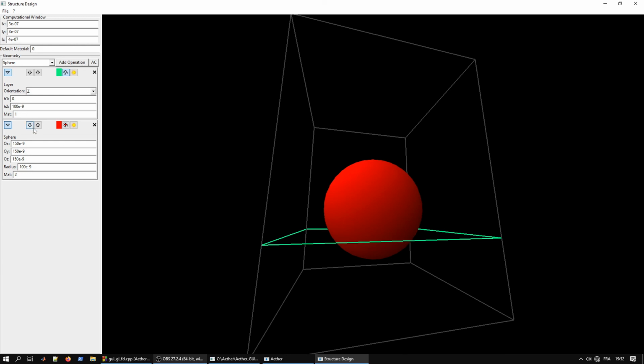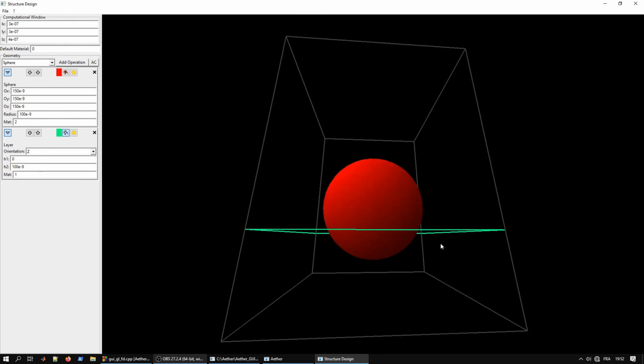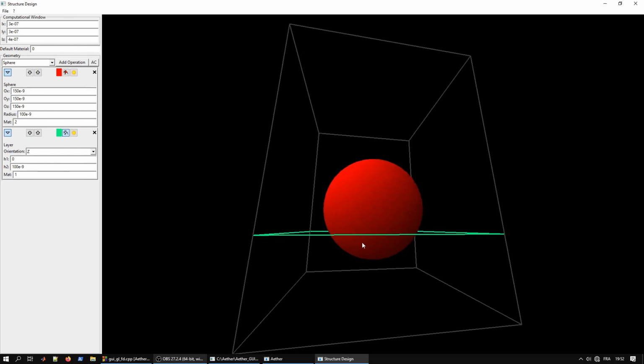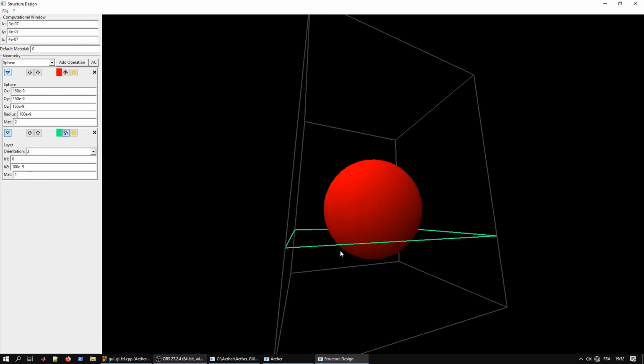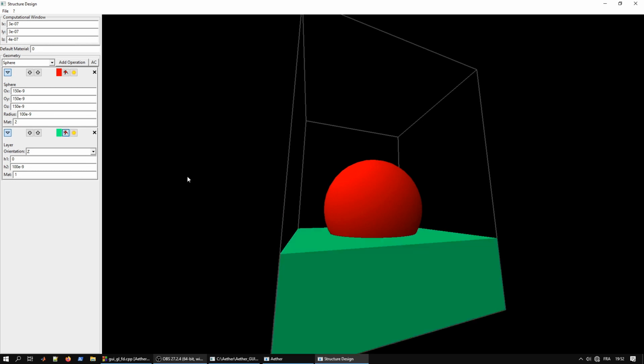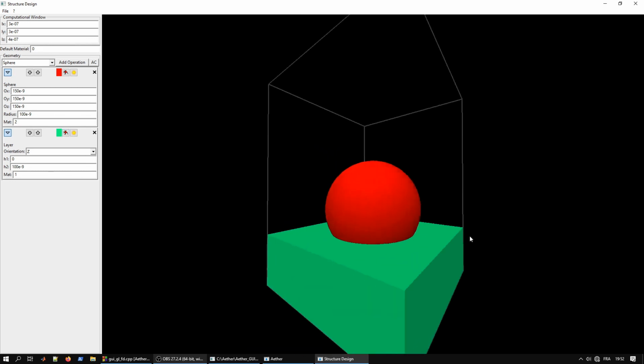For instance, if I were to switch the operation order, in this case, the sphere would be defined first and then the substrate. In this case, my sphere will be cut or overwritten by the substrate, and the true structure would look like this.